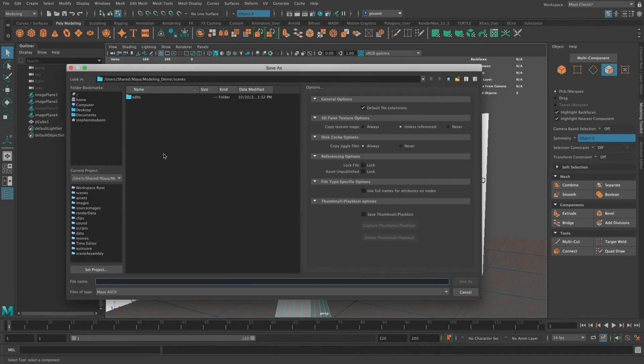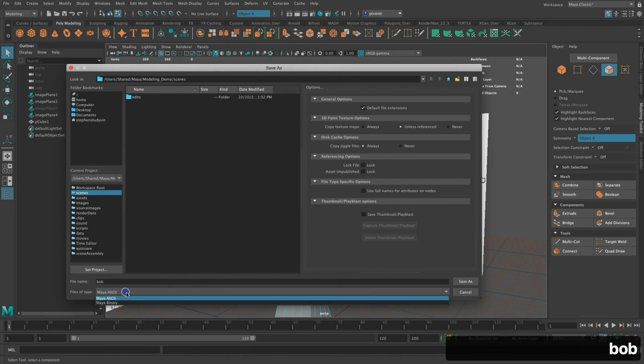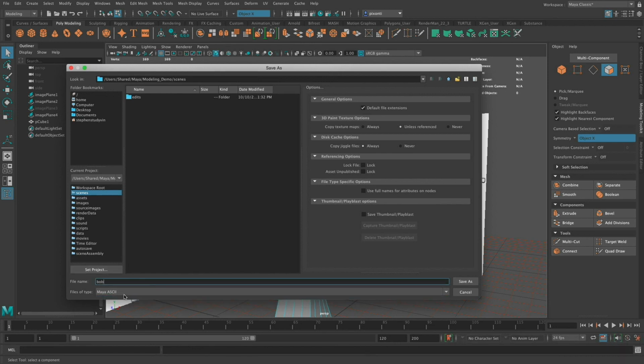I could click Set. Again, it's going to take me right to the scenes directory. I can choose it right here, and I'm going to call my character Bob for whatever reason. And I'm going to make sure I save it as a Maya ASCII. Now, you can save it as a Maya binary, which makes it a smaller file, but a Maya ASCII will save it all as code and it won't be compressed. It'll make a larger file, but if something goes wrong, you could actually edit it. If you're concerned about file sizes and don't really care about modifying the code, you can save it as a Maya binary. And then I'm going to go ahead and click Save As.